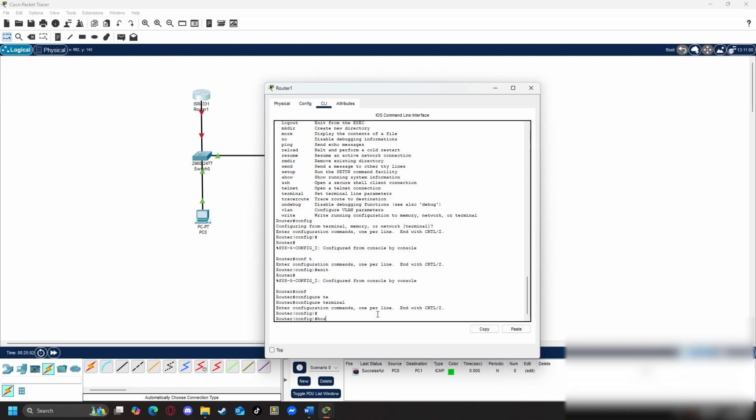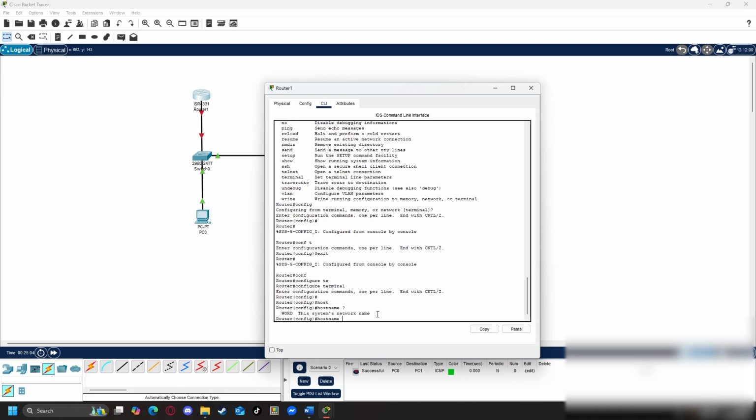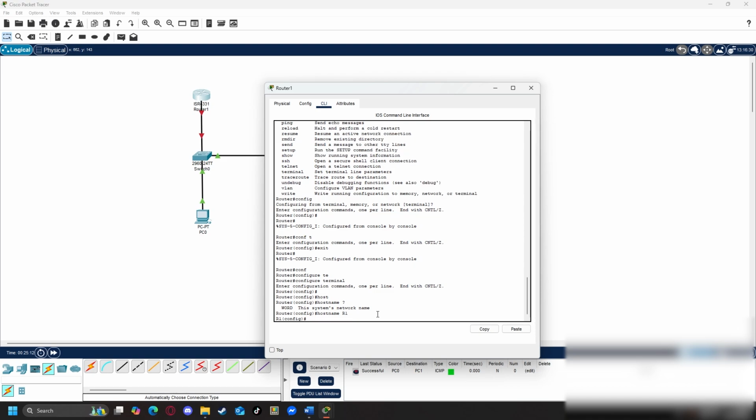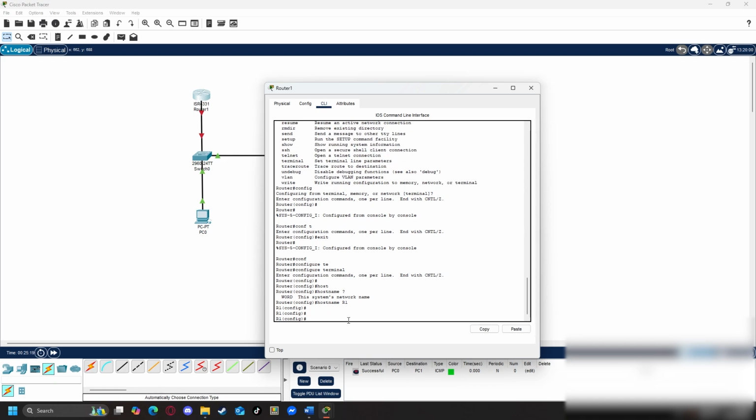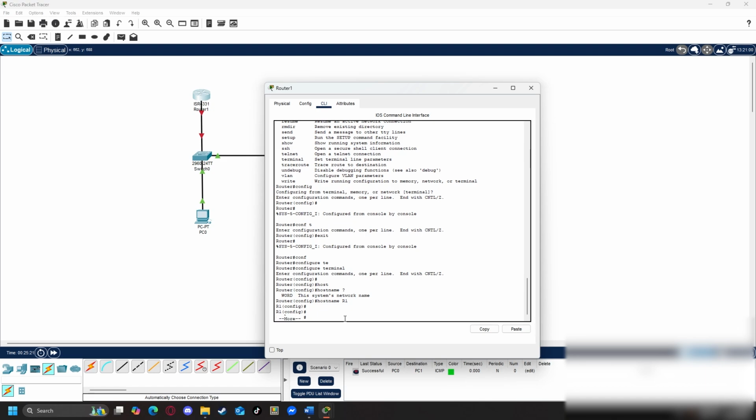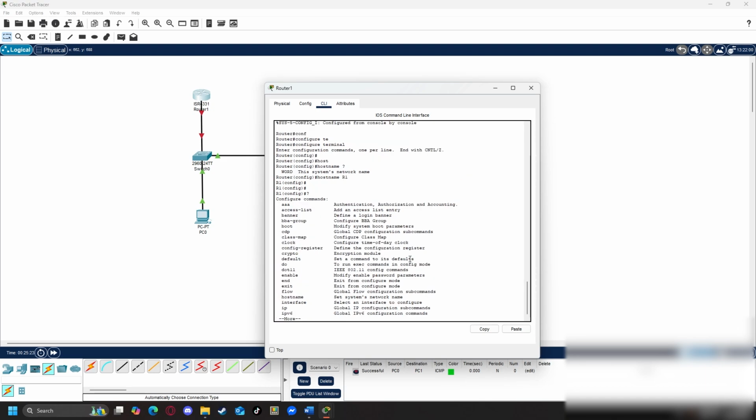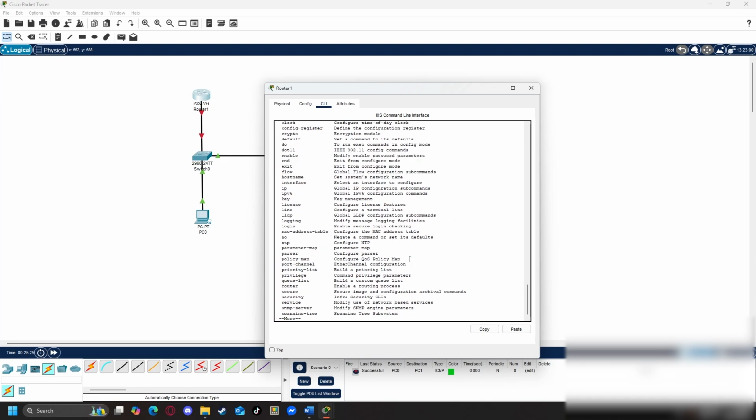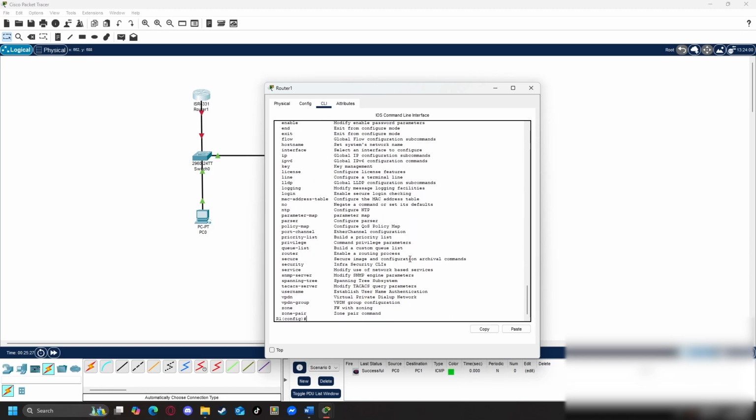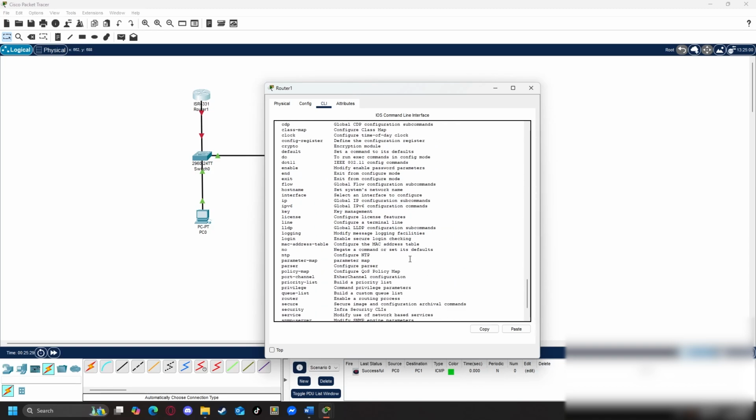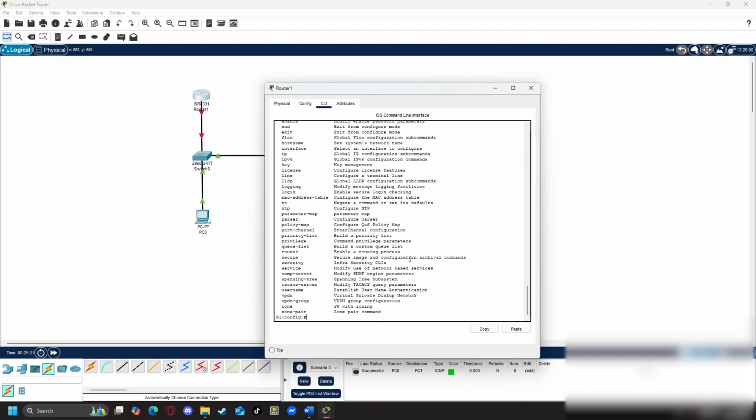Now in here, as I said before, I'm going to do hostname. If I then put a question mark after that, it's going to say this system's network name. So I want to call this system R1 for router 1. You'll see right at the beginning here, it's no longer called router, it's called R1. From here, what I would like to do, I'll actually just show you. This is how much more there is in configure.